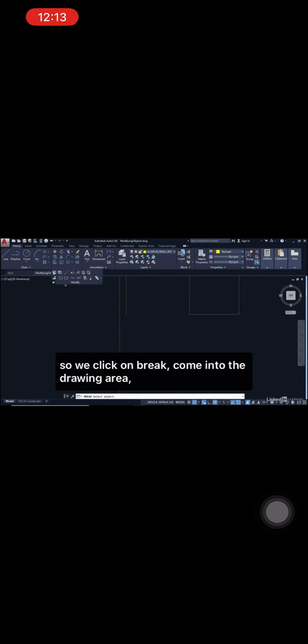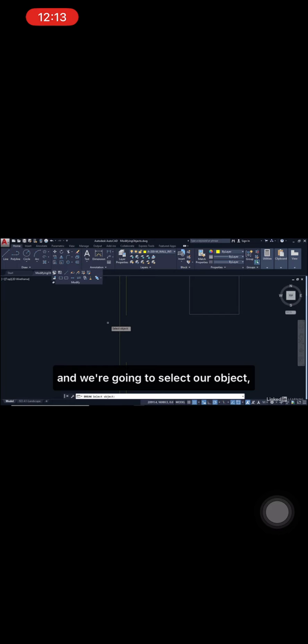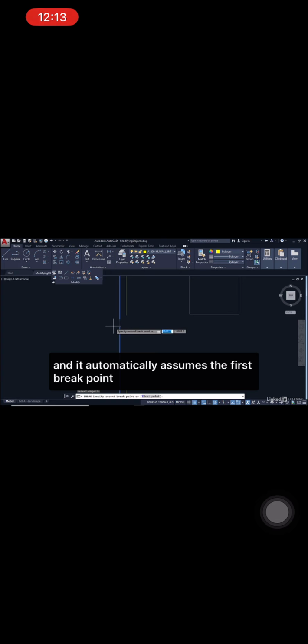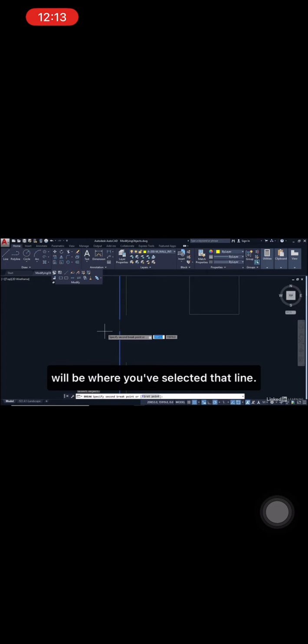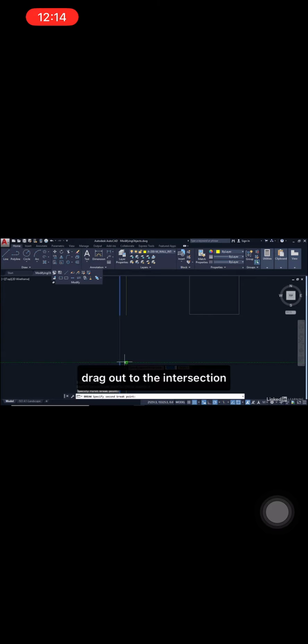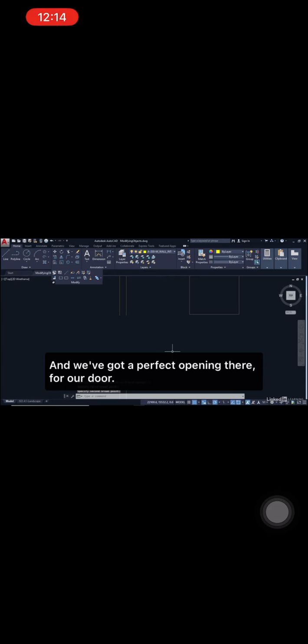So we click on break, come into the drawing area, and we're going to select our object, which is this line here. Click on it, and it automatically assumes the first breakpoint will be where you've selected that line. We don't want that to happen, so it's a right click and go to first point. Now you hover over this endpoint here and drag across until you get the intersection and click. We then drag down again, hover over this endpoint, drag out to the intersection using the polar tracking and click. And we've got a perfect opening there for our door.